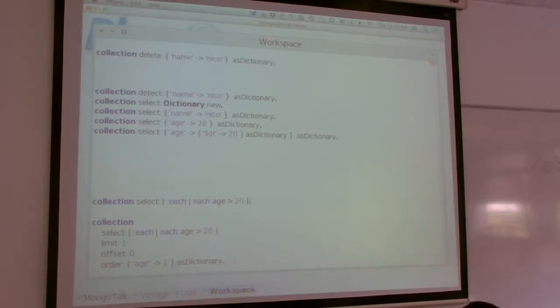Problem, this is... I can go. Everyone could do a query with a block. Yeah. Cool. And then the last one I wanted to show you is this.